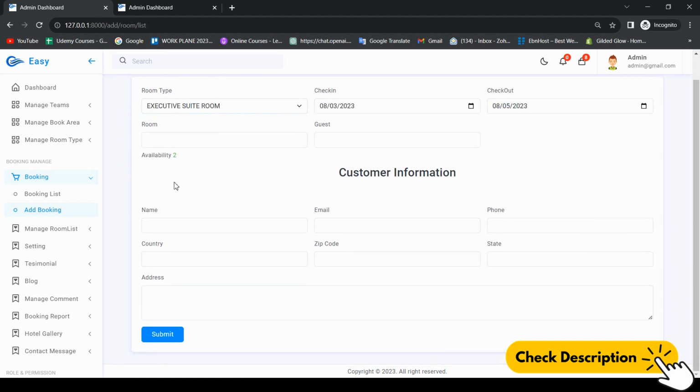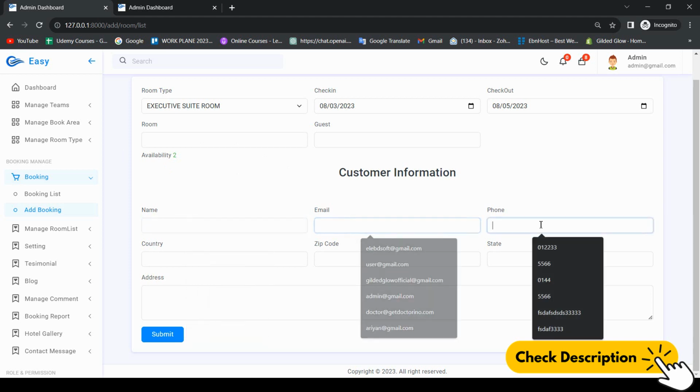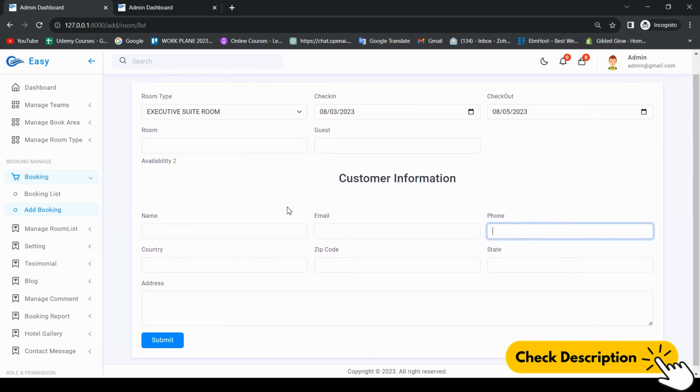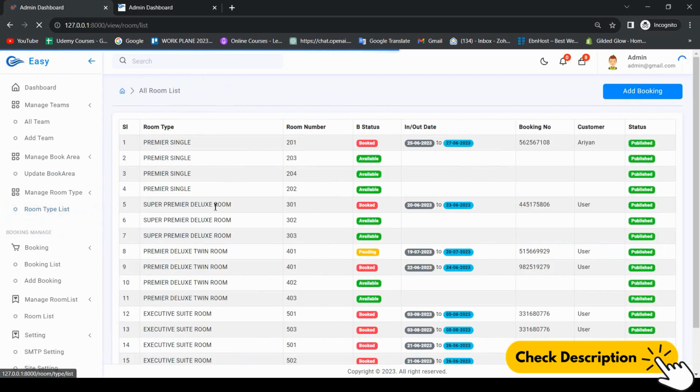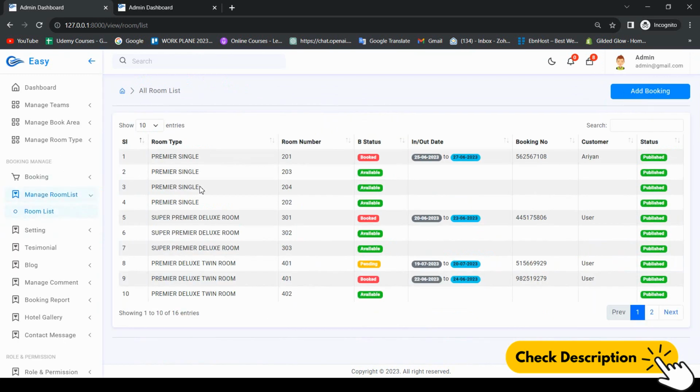So as I told you, this is a total software. There are a lot of things I have covered here. Now from this position, you can add another instant booking from this area. That is our managed room list. So here also it will display all our recent data.